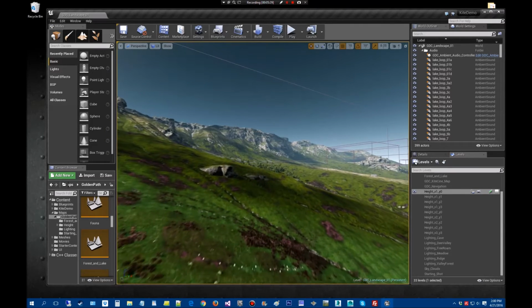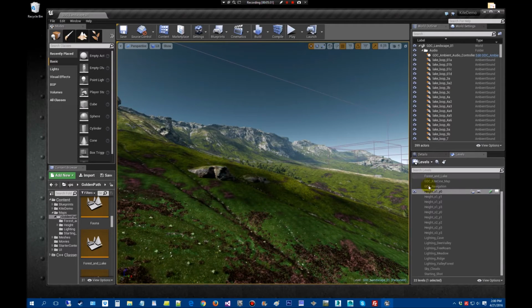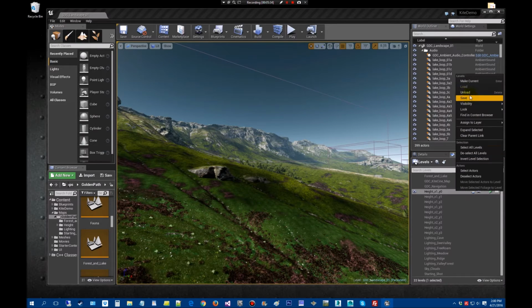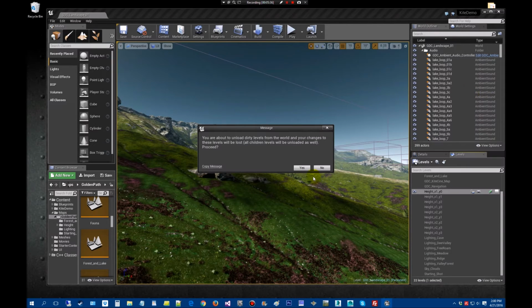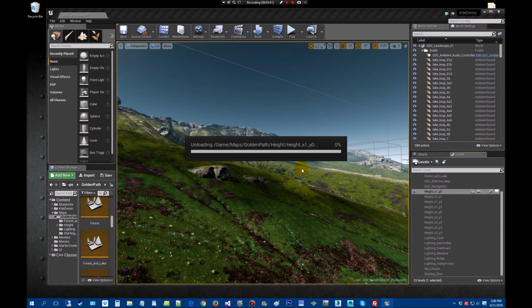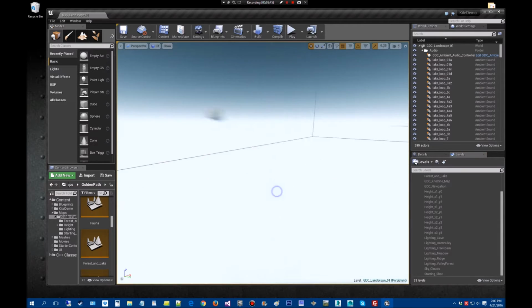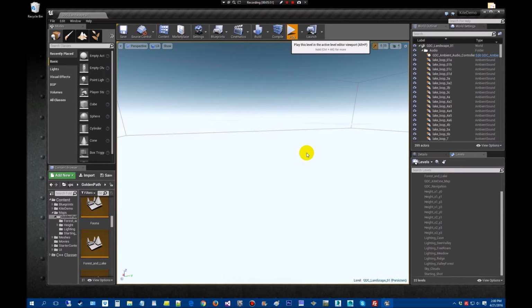Okay, that looks pretty good. Now what we're going to do is give it a test here. So let's unload that. I haven't made any changes. Just unload it there, buddy. Thank you. All right, here we go. Cross your fingers and let's hit play.